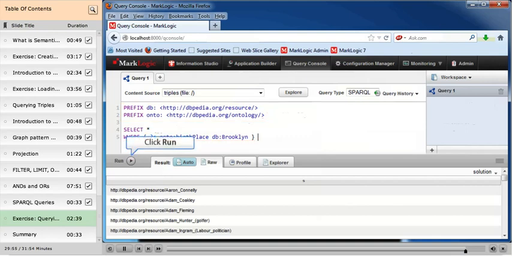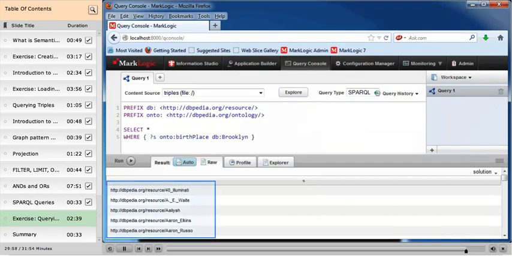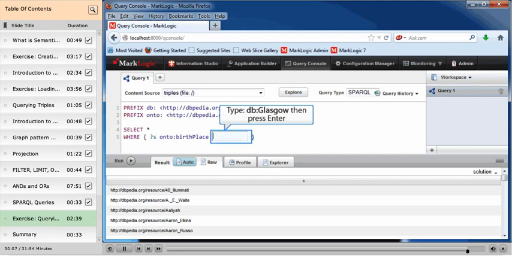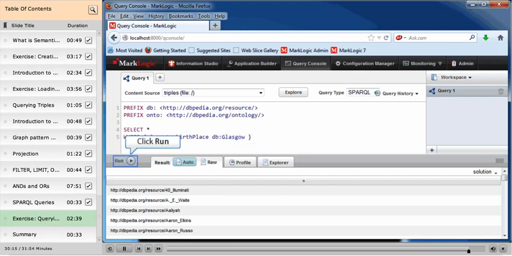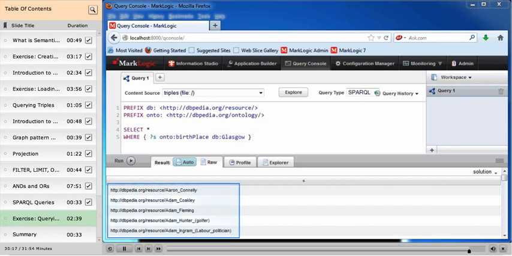Click the Run Query button to see the results. The results are displayed at the bottom. Press the Enter key to continue. Now replace db:Brooklyn with db:Glasgow to change the query. Type db:Glasgow after the predicate onto:birthPlace, then press the Enter key. Click the Run Query button to see the results. The results change to display the people in our triple store that were born in Glasgow.